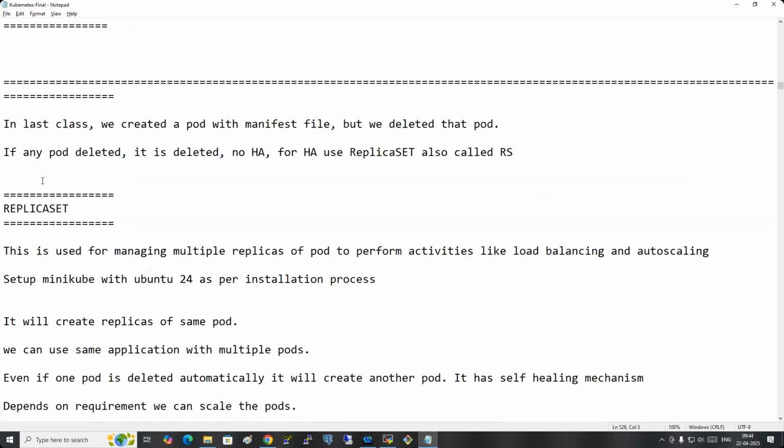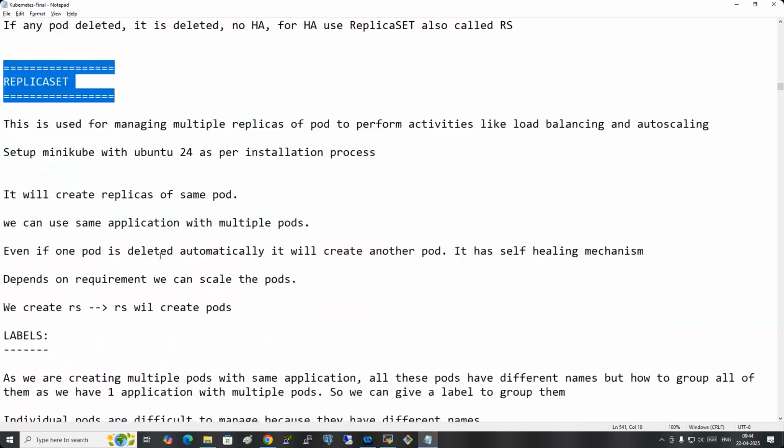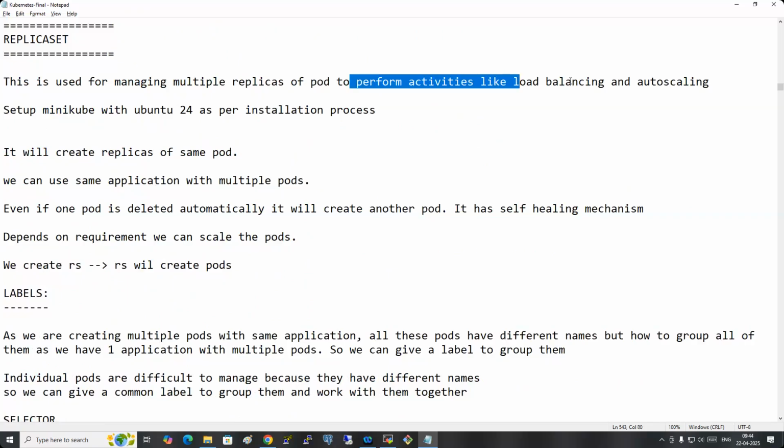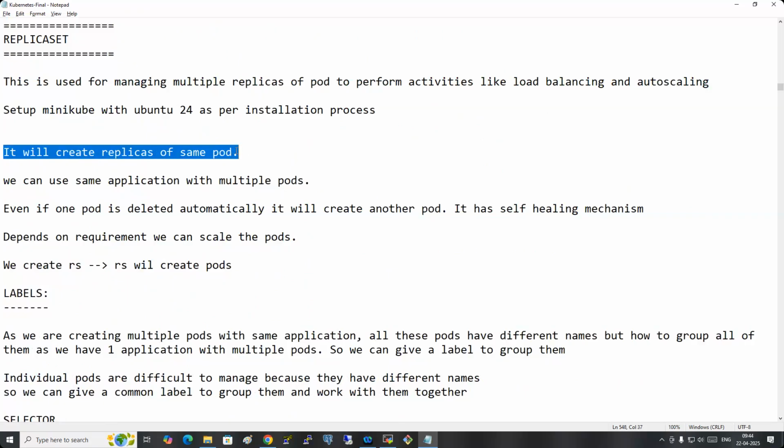So the next topic here is replica set. Say that with me. Replica set. This is used for managing multiple replicas of the pod to perform activities like load balancing and auto scaling. For high availability purpose, we use replica set. Replicas meaning it will create replicas of the same pod.